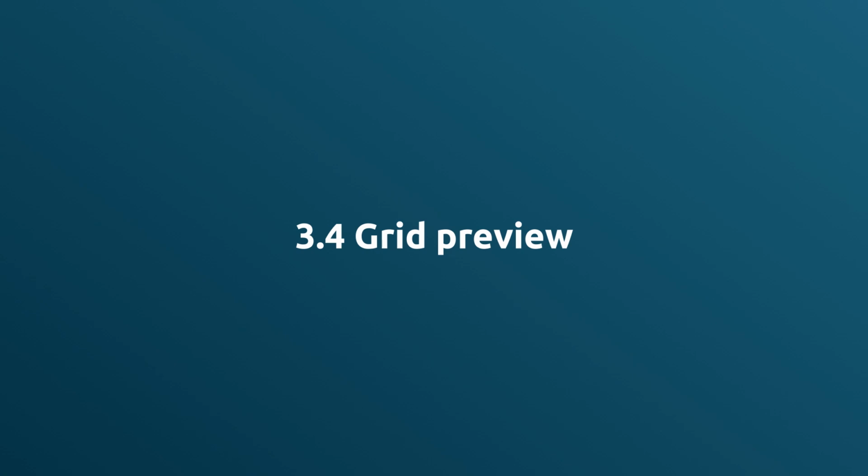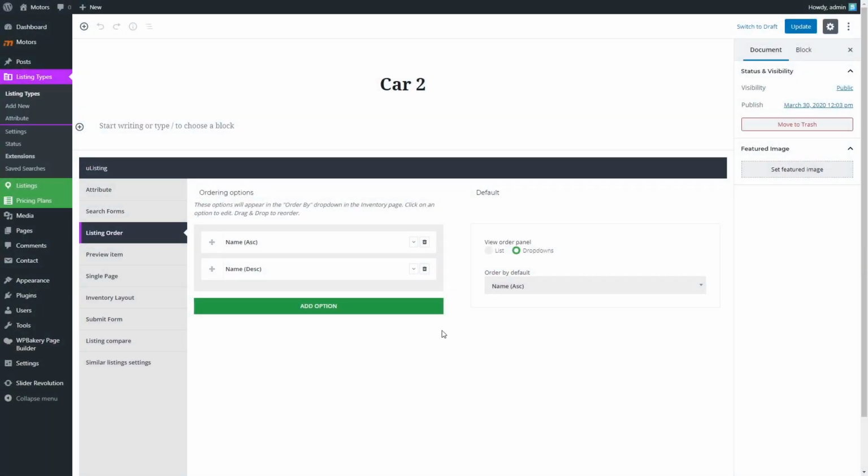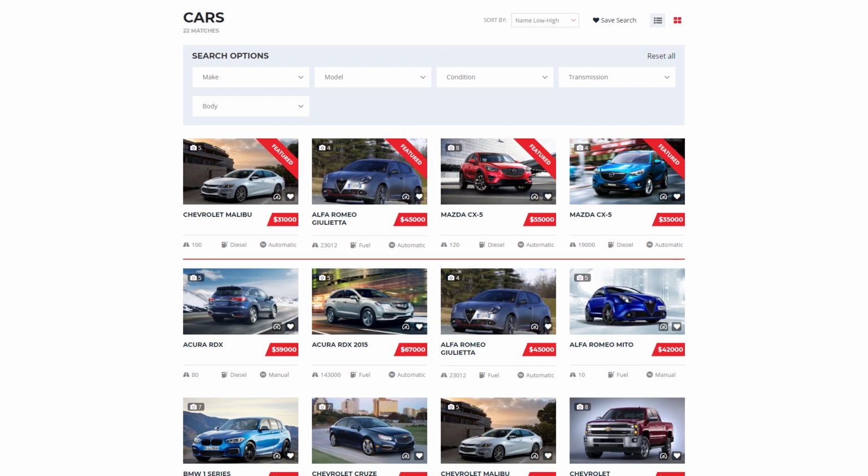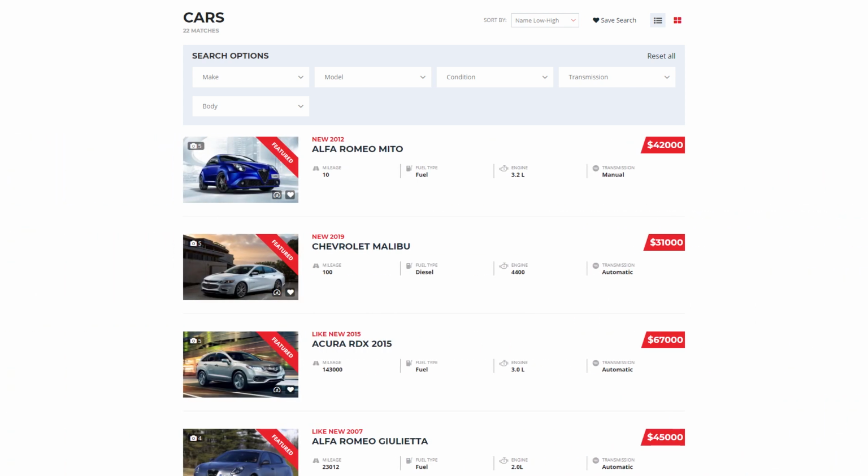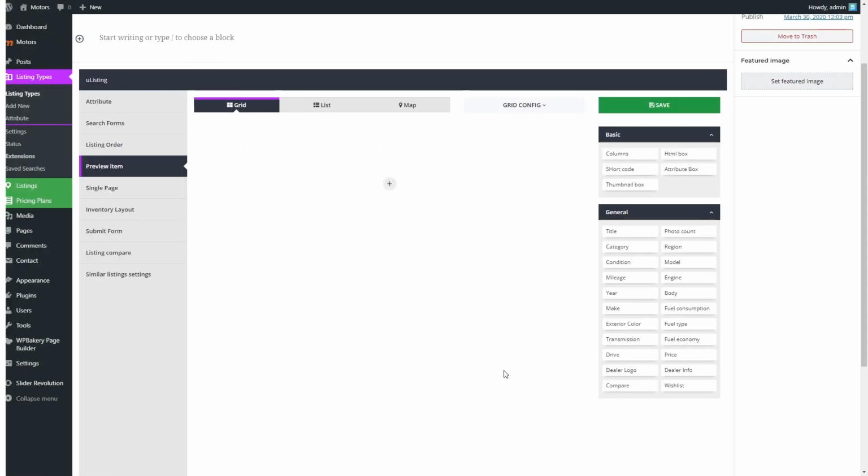Preview Item tab allows you to build the grid view, list, and map listing items preview. The process of building a preview is similar to the inventory layout. You need to create sections, add and set up elements.